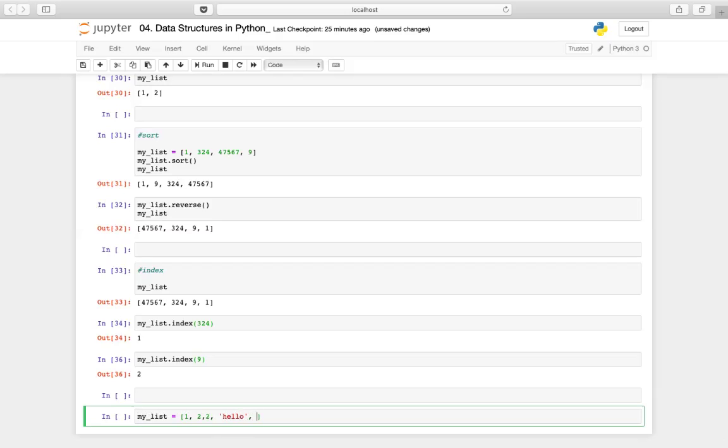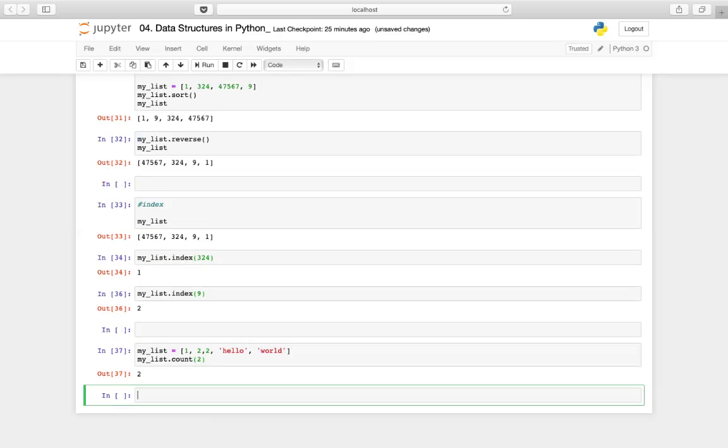So, this is again a simple list. Now consider a case where we count the number of times a particular value appears. Here my_list.count is count of 2. What the count method does is count the number of times a particular object, whatever the argument is, appears.